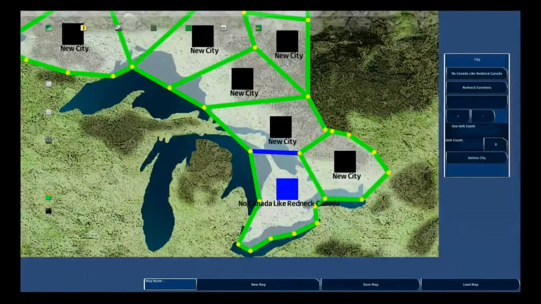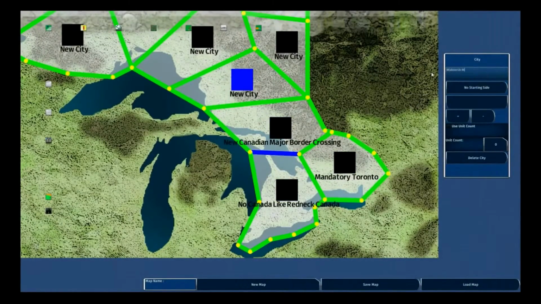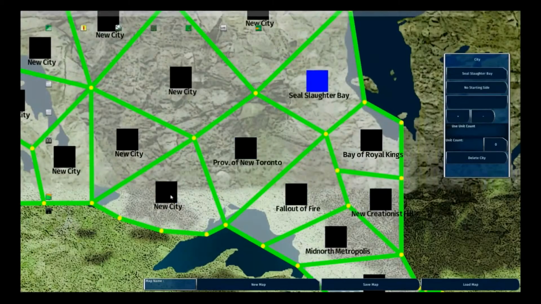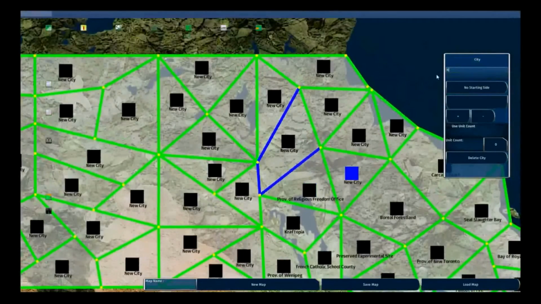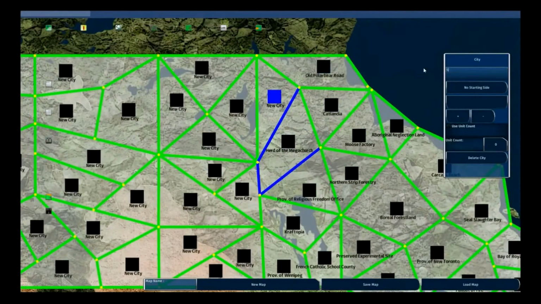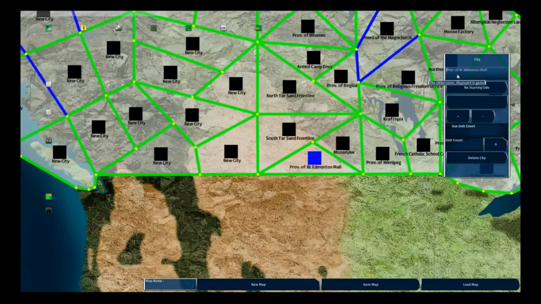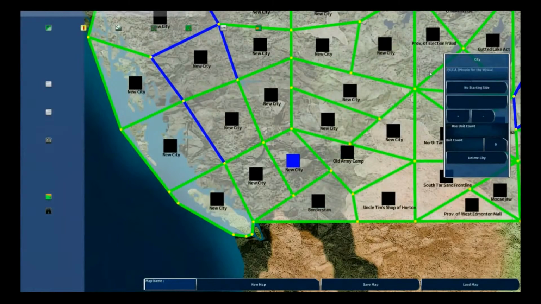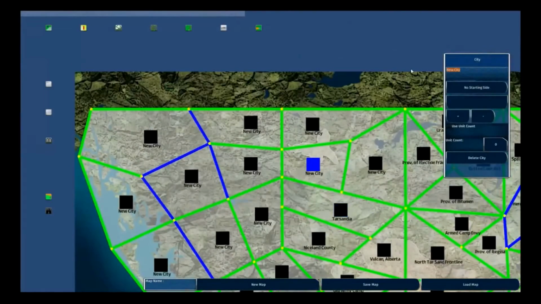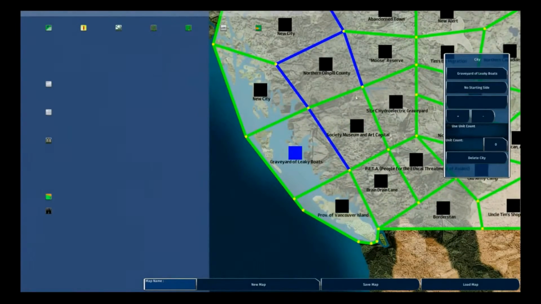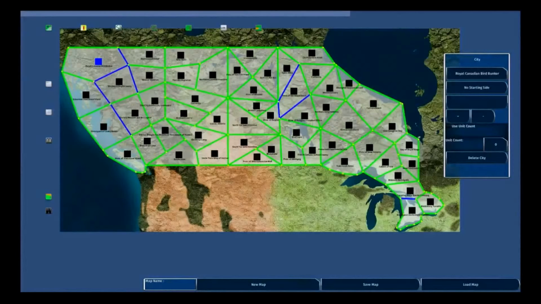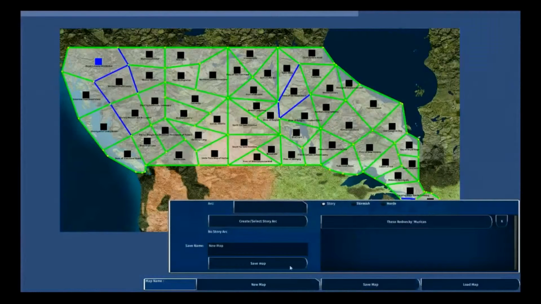Now we'll just go through and name every other city. Whew, that went fast. Now that we've done quite a bit, let's save our new map, and go down here to the Save Map button.